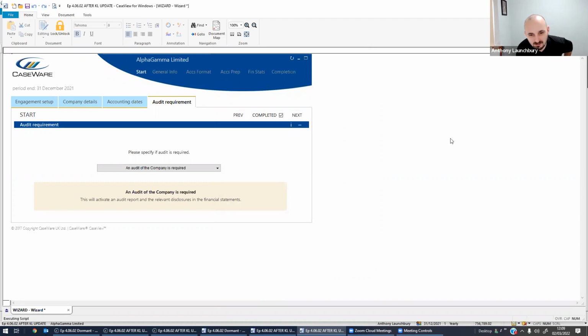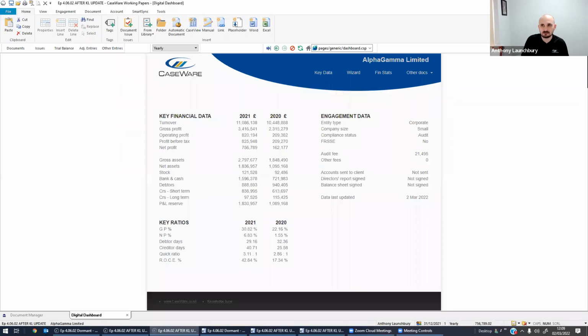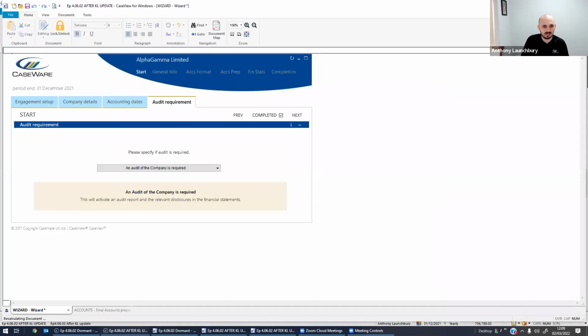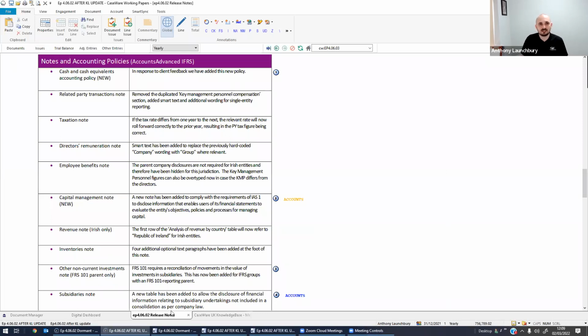So what we'll do, let's jump back in. Let me close this one down so we don't get confused. And then we'll jump back into the other CaseWare files. So I'm going to close this one down as well. There we go. Right, so first things first then, the cash and cash equivalents account policy here.